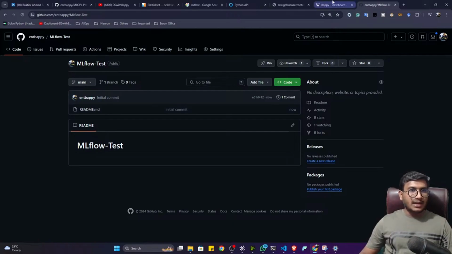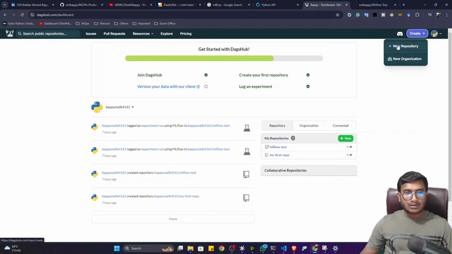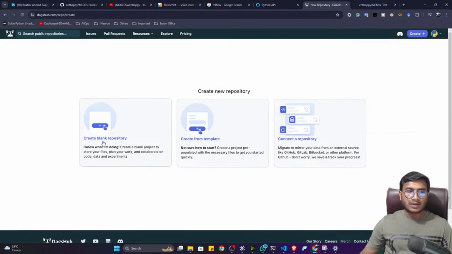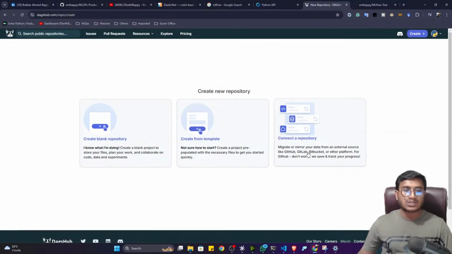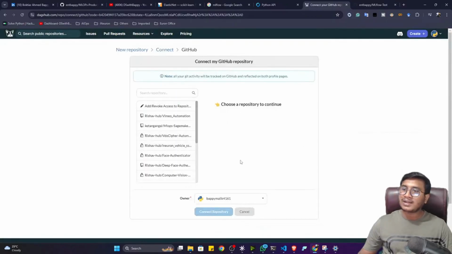Okay, so now let's get back to my DagsHub. Now just click on the create button. So there is a create button. Now new repository, just click on the new repository. Now here you will see different options. Create a blank repository, create from a template, connect a repository. So I have to do the connect operation with my GitHub. Now let's connect. So you have to select the GitHub. If you're using Bitbucket or another service, you can select other as well.